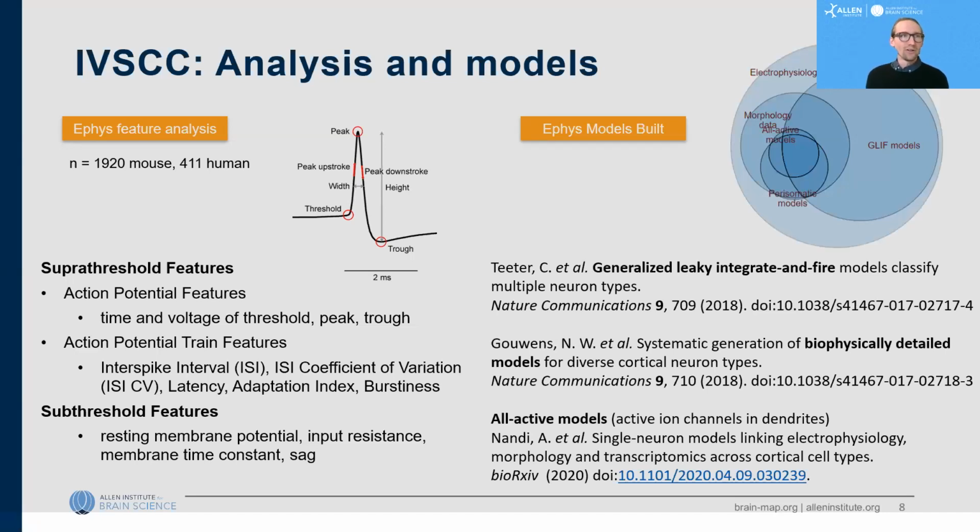So back to the web resource, again, that final component that we have on there are ephys models, or models for both ephys and morphology in some cases. So this Venn diagram shows that this is only really available for a subset of the data. These more stereotyped abstracted models, known as the generalized leaky integrate-and-fire model, rely only on ephys, and so these are available for quite a bit of the data.